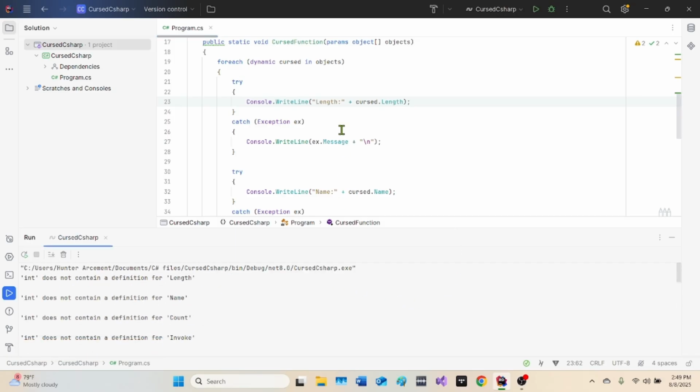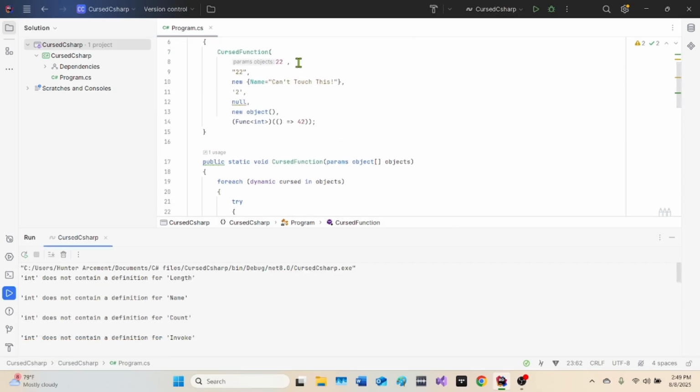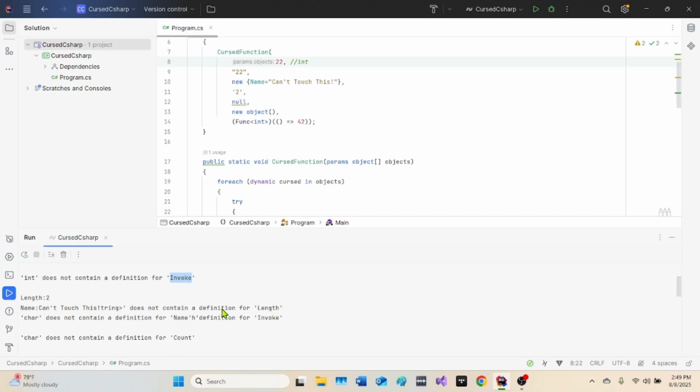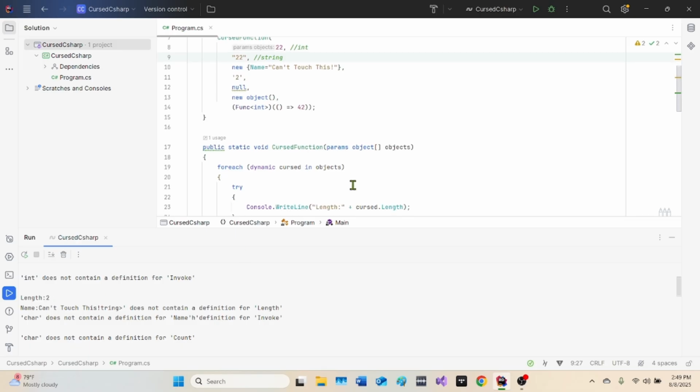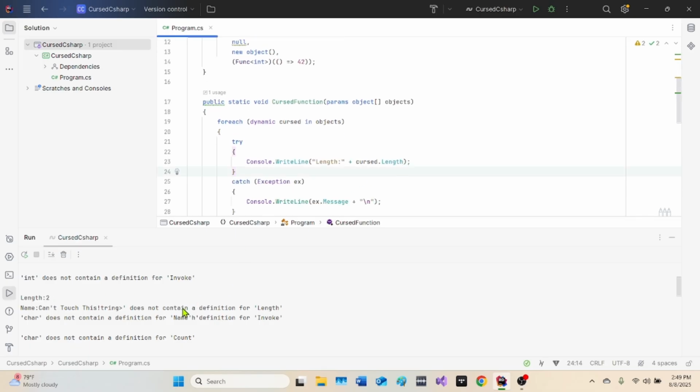So let's start with the top one. We have an integer. 22 is of type int. Int does not have a length, a name, a count, or invoke. Let's go with the string. It has a length of 2. It printed it. It does not.